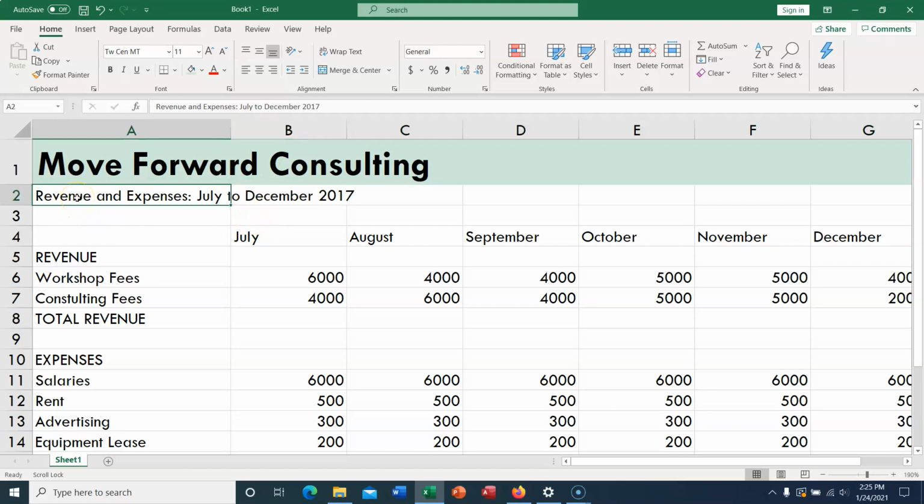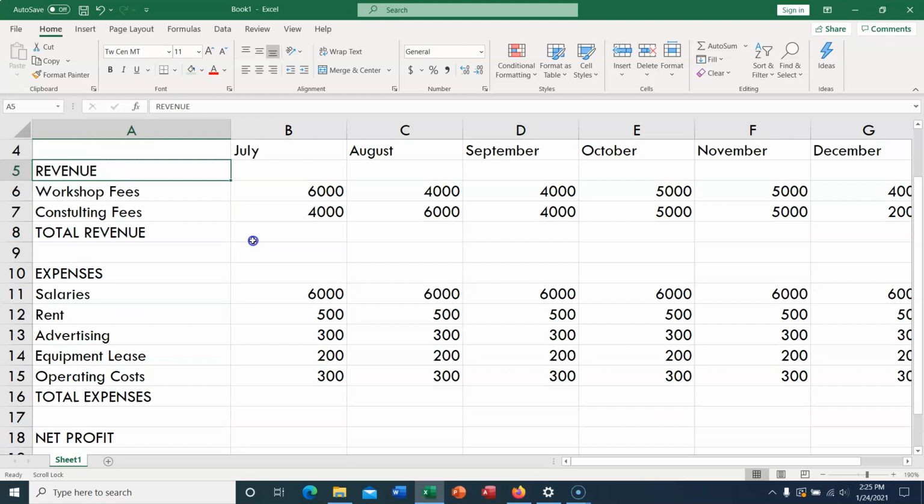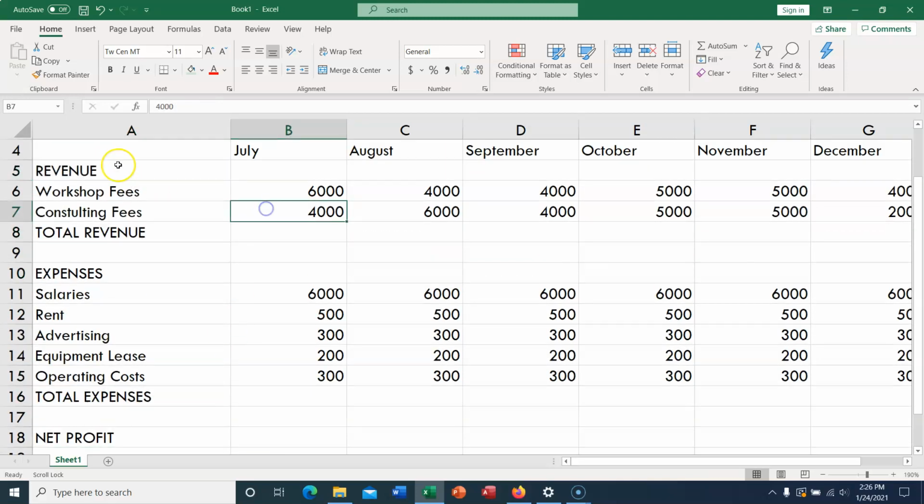We're going to apply bold to revenue and expenses for December. I'm going to select a few cells at once, all these ones that are all caps: A5, A8, A10, A16, and A18. And if you're wondering how I did that, I clicked on A5.